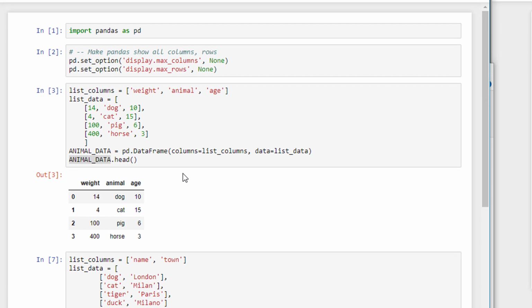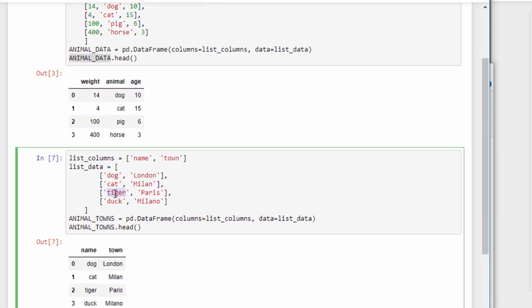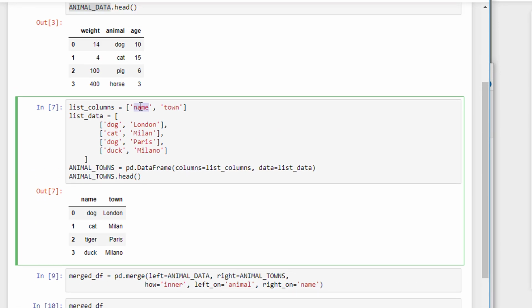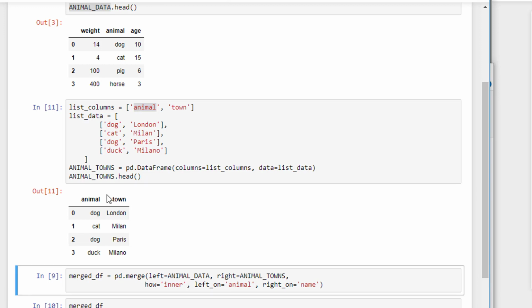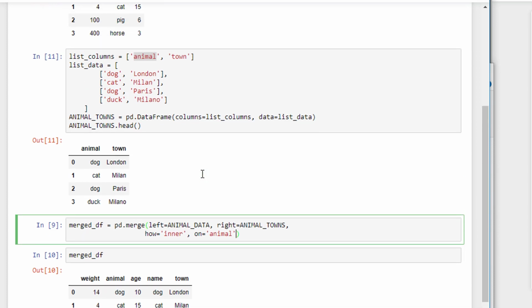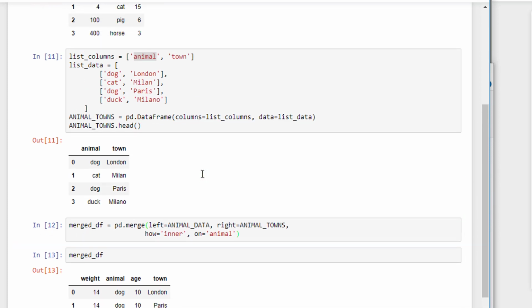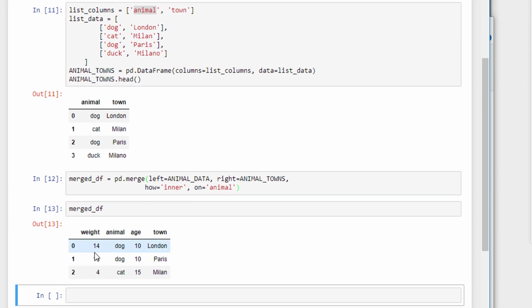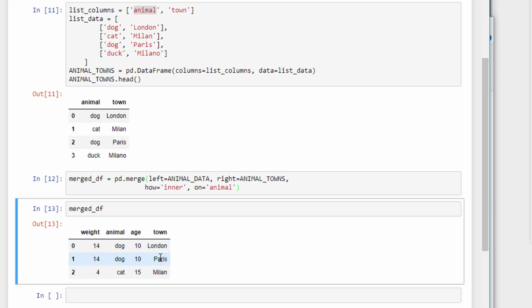Let's do something else. Let's change the tiger to a dog and have a look at what we get. I'm just going to change as well, to keep things a bit smaller, this column name back here, so that we've now got a different data frame with animal town again, and I can just use on animal and take off this right on to keep things a little bit smaller. So now we're going to run our merge again, but this time with slightly changed data, and we get 3 rows. And our 14 kilo dog, age 10, appears now twice, living in London and in Paris.